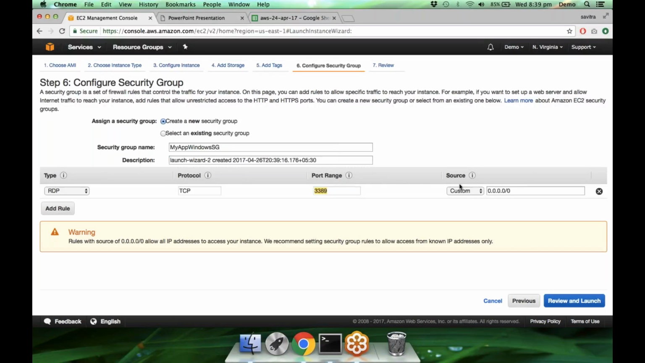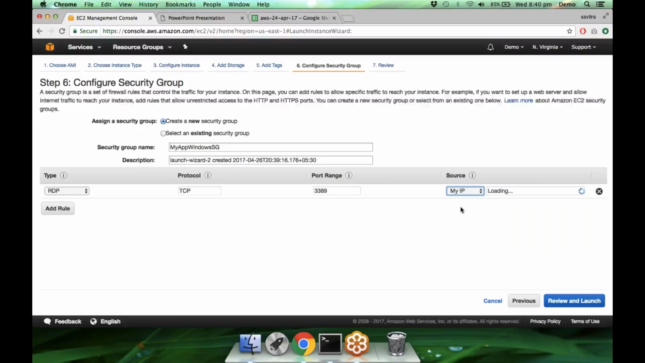And here, like I explained yesterday, this is not a good idea. Having unrestricted access to your Windows server is a very bad idea. I think, in fact, AWS should change this. They should not have this as a default value for SSH and RDP. So I'm going to restrict access to the RDP port.